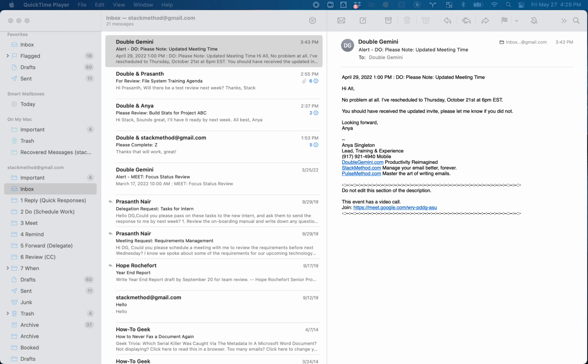This is the stack method for Apple Mail. So what I'm going to do is walk you through the process of the stack method and how you would do it. And then I'm going to show you where everything is located. So in subsequent videos, we'll show you specific setups, but you'll have an awareness of where they are.